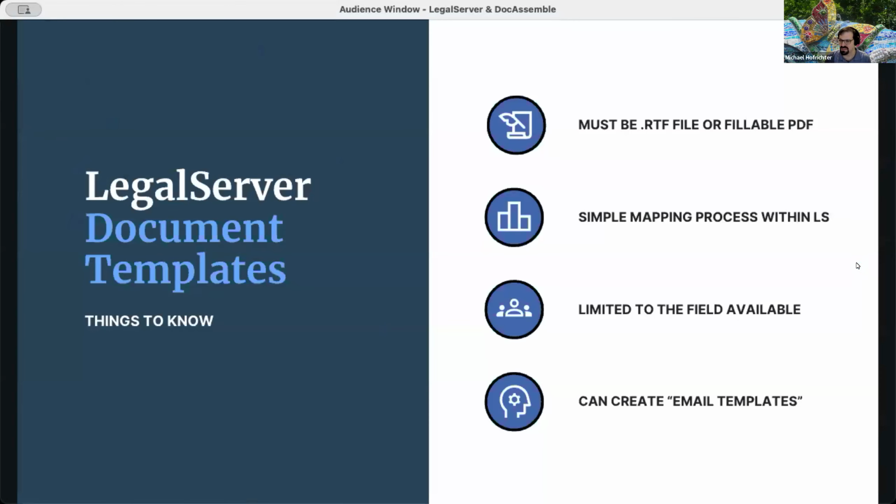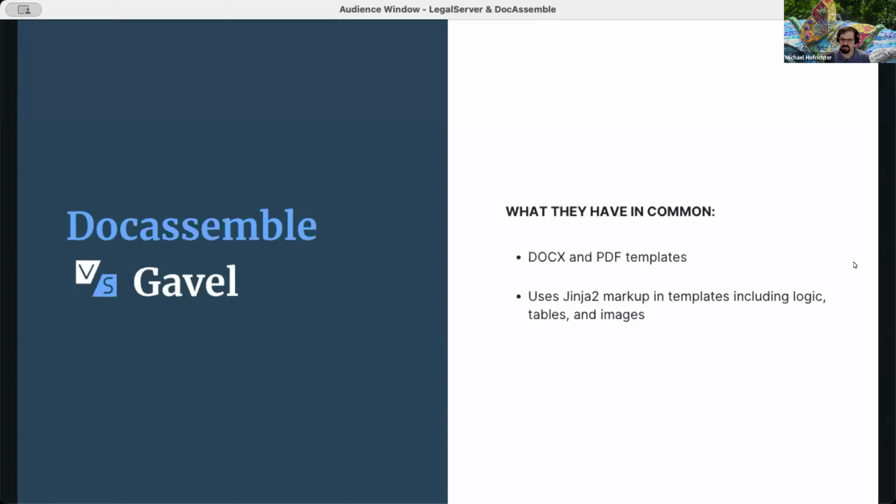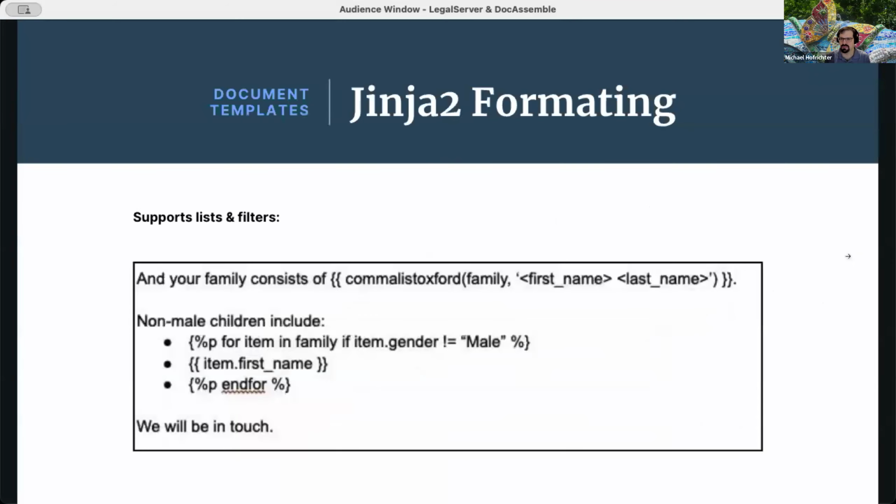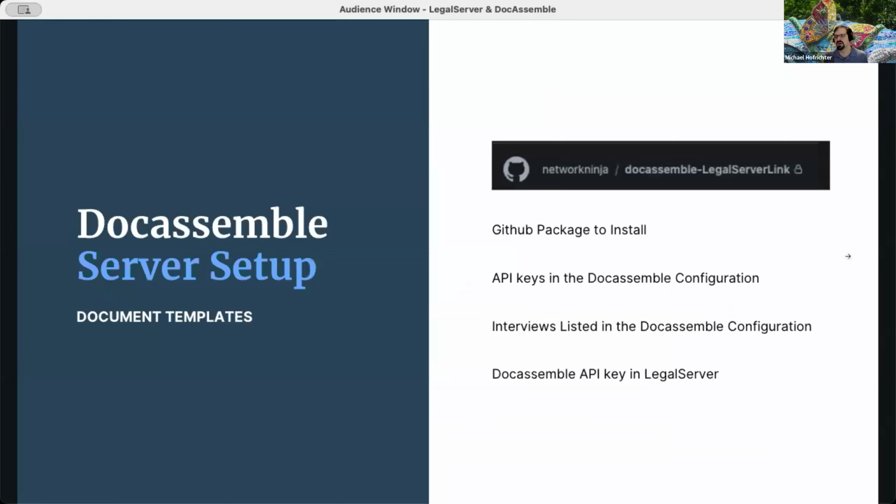Legal Server's got some native document templates. There's some limitations to them. It has to be an RTF file. There's no if statements available. You're very limited in terms of the fields, right? You can't transform the values that you're sending it from Legal Server, right? I can make something all caps. I can make something all lowercase, but I can't reformat a date or add two numbers together. So we built out a Docassemble integration.